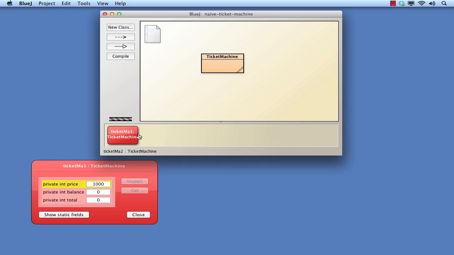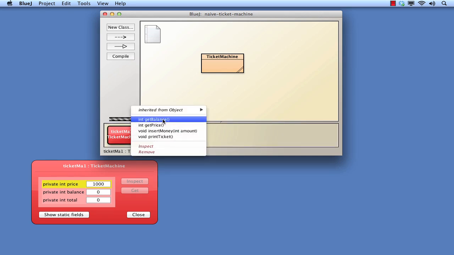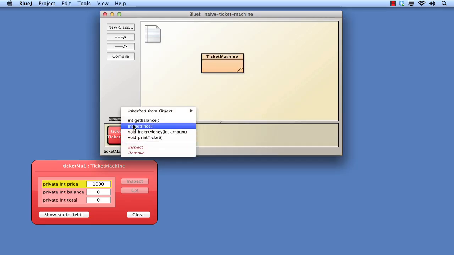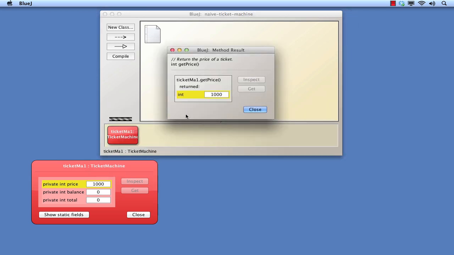Now we can take a look at the methods. There are four: get balance, get price, insert money, and print ticket. Let's try each in turn, and we'll keep an eye on the inspector as well. When we call get balance, we see a method result dialog that tells us that this method returned the value 0. It looks like it was returning the value that's currently stored in the balance field. We can check that idea later if we have a balance field that is non-zero. We see a similar effect when we call the getPrice method. Again, it looks like it's returning the value currently held in the price field.